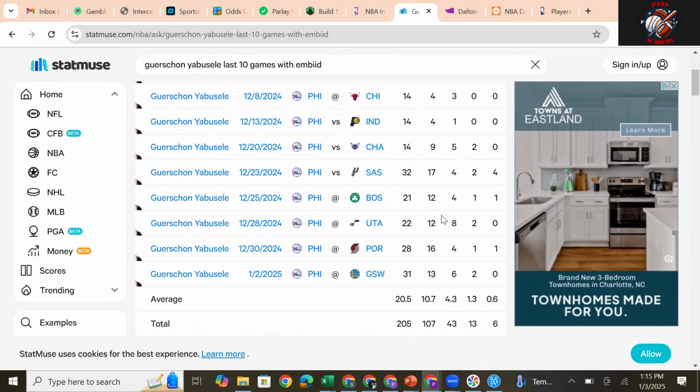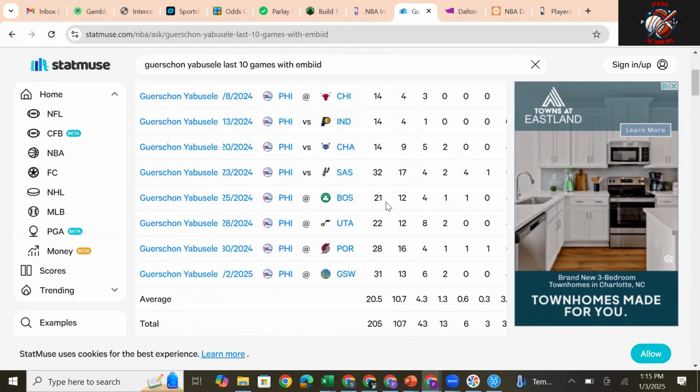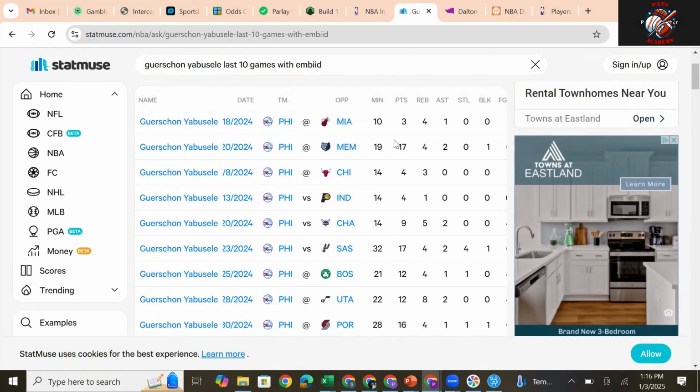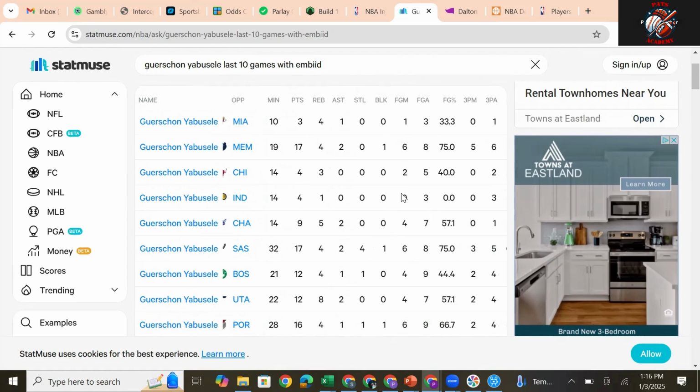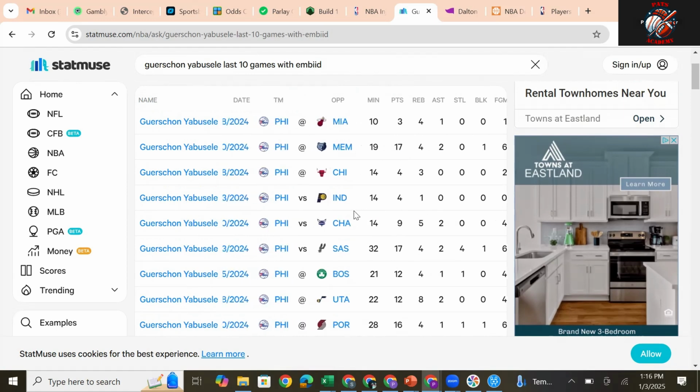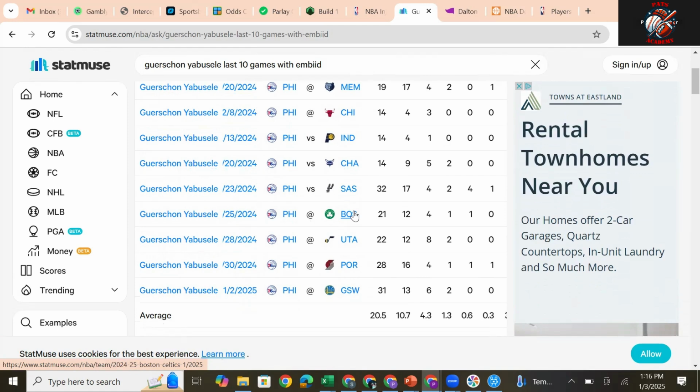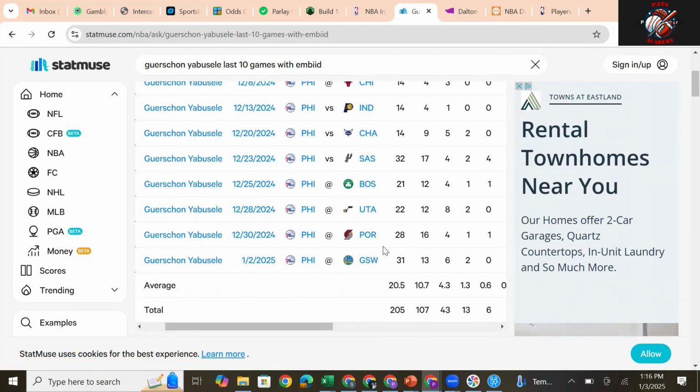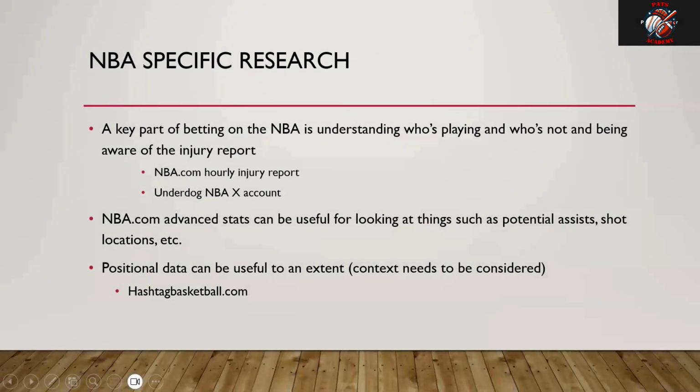And you can see there's an overlap with a lot of these games that Drummond missed and Embiid played in, and Yabusele was still scoring a decent amount of points. You can see that back here earlier in the season, he was only playing 14 minutes, 10 minutes, 19 minutes, so not getting many shots up or scoring many points. But because of injuries to Oubre, KJ Martin, etc., and Drummond being out, I thought that he would play around 30 minutes, which he did.